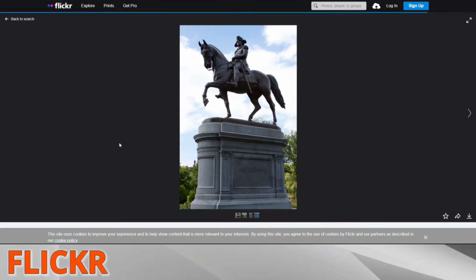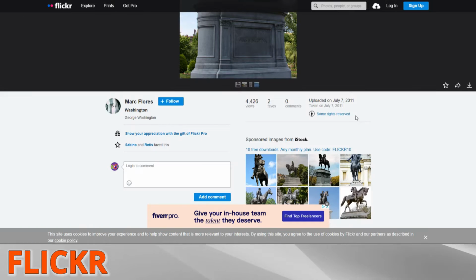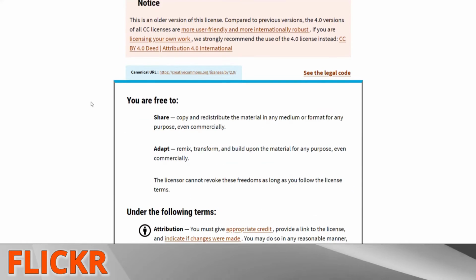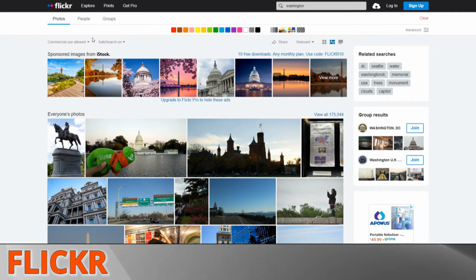If we click all Creative Commons, and again up here, ignore these images, these are an ad for iStock. Let's say we click this image, we'll see some rights reserved. We can click that and go find out what it's all about, what they want you to do. The licenses generally revolve around what you can do with the image and whether you need to provide attribution or say where the image came from. Creative Commons has many different license types, so don't just think because you see Creative Commons that means it's free to use. We can search by commercial use allowed.